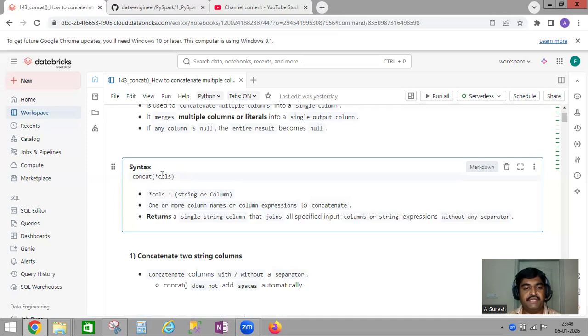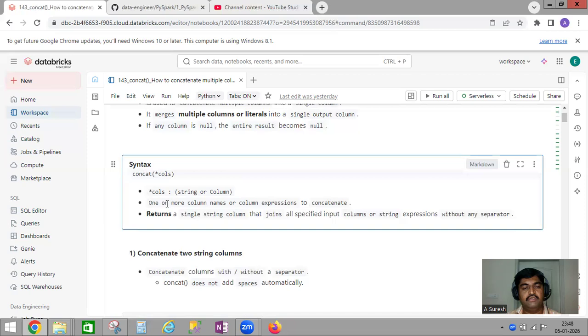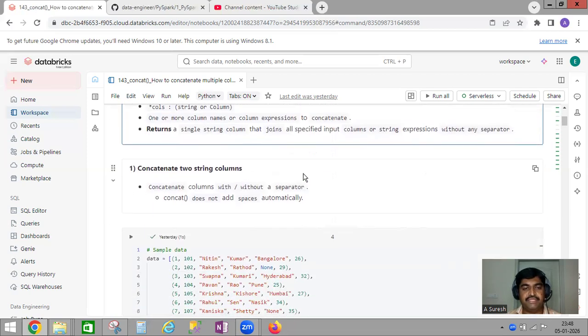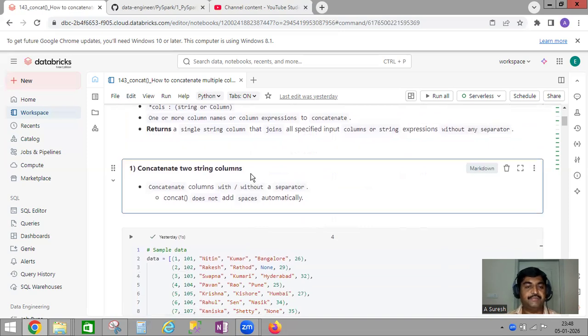After applying concat, you will get a single string column that joins all specified input columns or string expressions without any separator. We'll see what this separator means. So we'll jump into the first scenario.